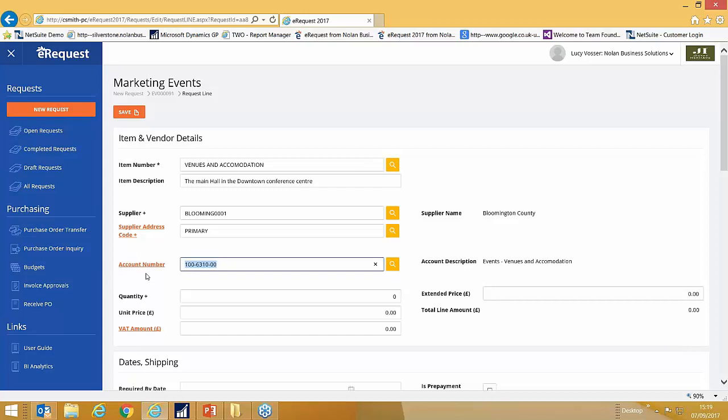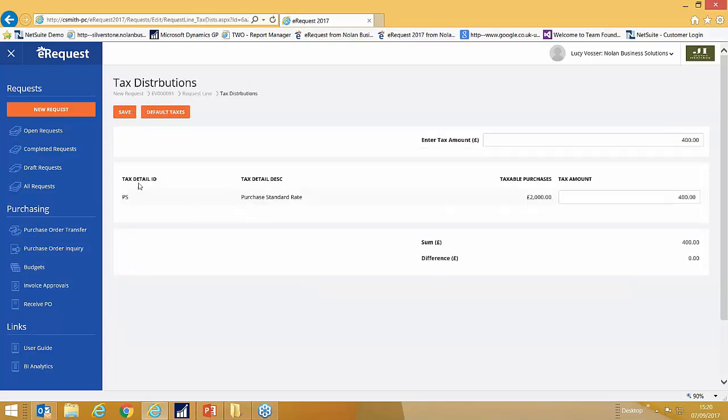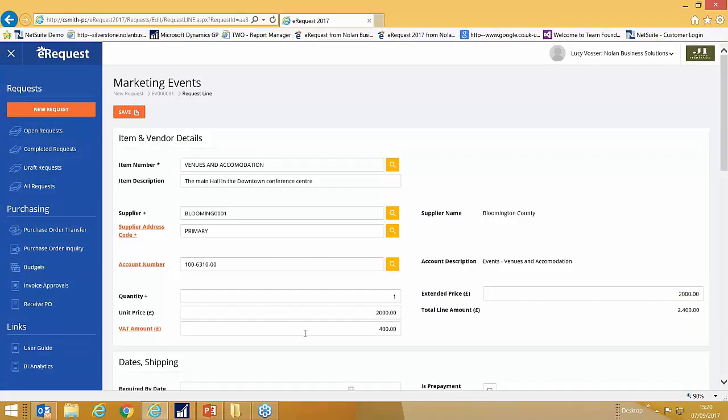We're going to want 1, and we're going to pay £2,000 for the use of this main hall. You'll see here that the system's calculated the VAT. I click onto it. You'll see that we've got a tax detail ID, tax detail description, taxable purchases and a tax amount. Those are the fields, if those of you that know Dynamics GP will recognize that terminology. So the system's gone and worked out based on the GP tax engine.